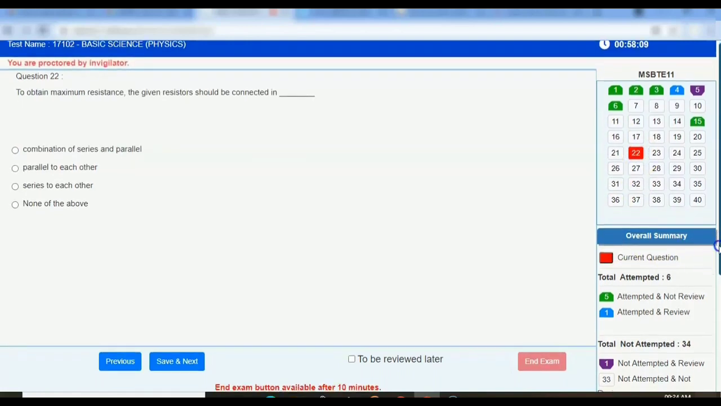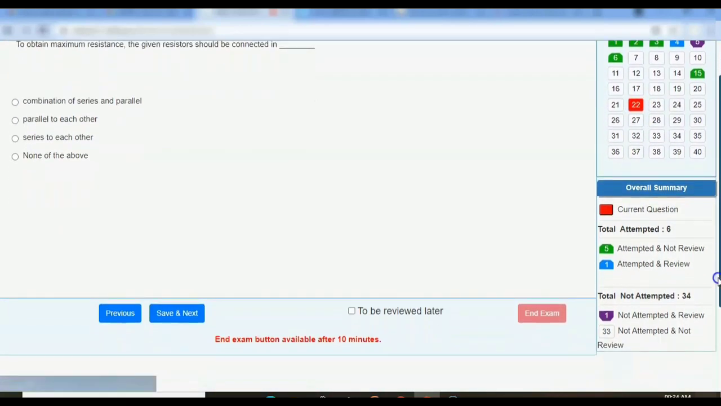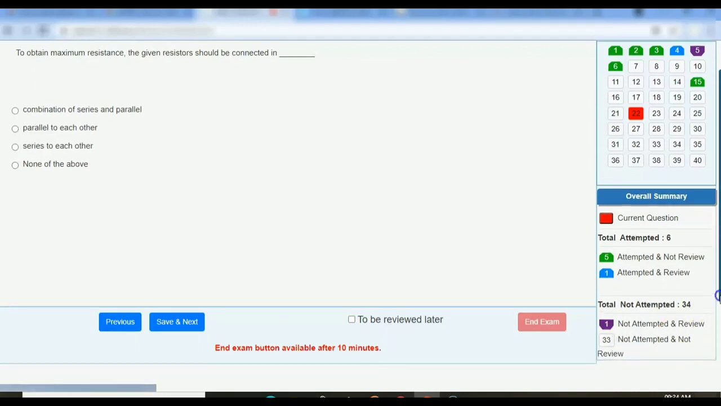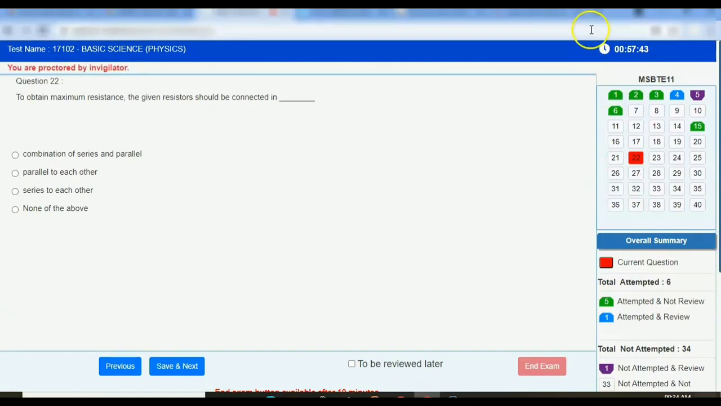There are various color codes available which denote the question status. For example, red color denotes the current question, green color denotes an attempted and not marked for review question, blue color denotes an attempted and marked for review question, purple color denotes a not attempted and marked for review question, and grey color denotes a not attempted and not reviewed question. So you can keep track of your exam status throughout the exam.